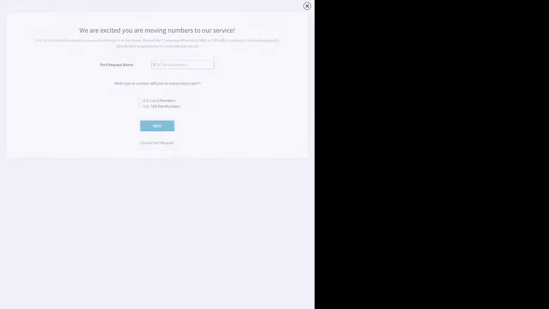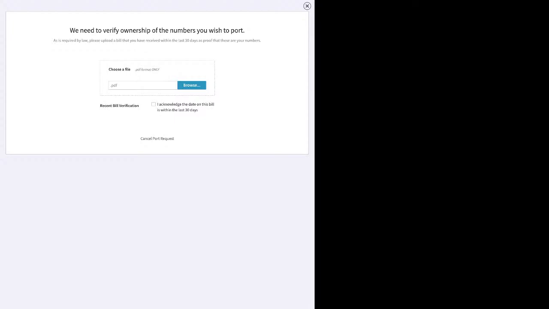The port process, this starts a new port, a port in of a number, right? Meaning you're moving a phone number, say from Comcast to VirtualPBX. Give it a name, choose local or toll free. Then it wants you to upload a PDF copy of your most recent bill, ID within 30 days. Basically, you just follow the steps going forward.